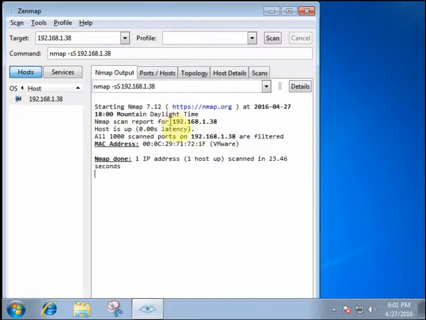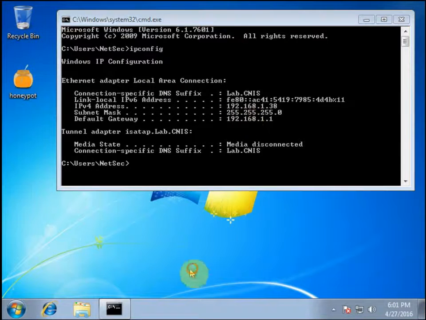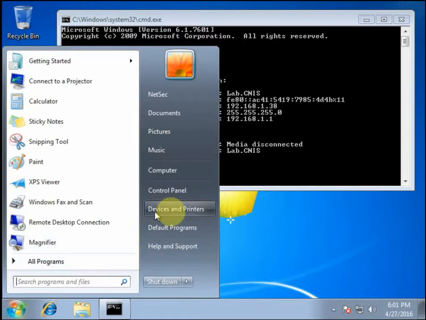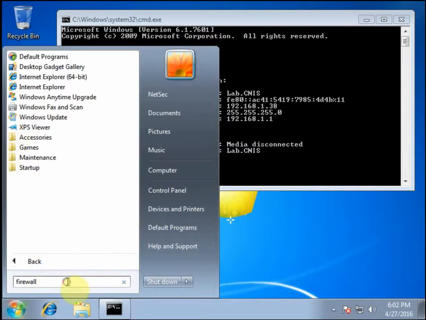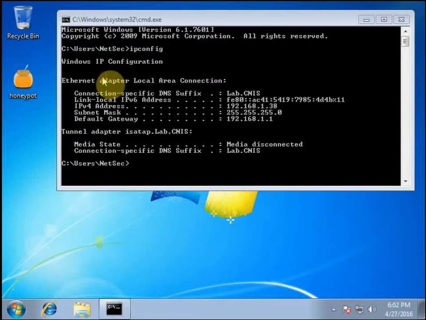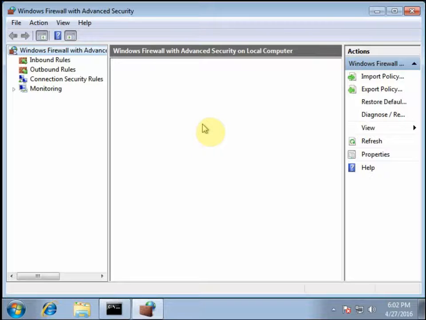Alright, so currently with the firewall active on my target machine, it scanned through roughly the 1,000 well-known ports, the ports that have been assigned by IANA, and none of them are open or vulnerable currently. So I'll go ahead and take the firewall down. And we'll run that scan again.